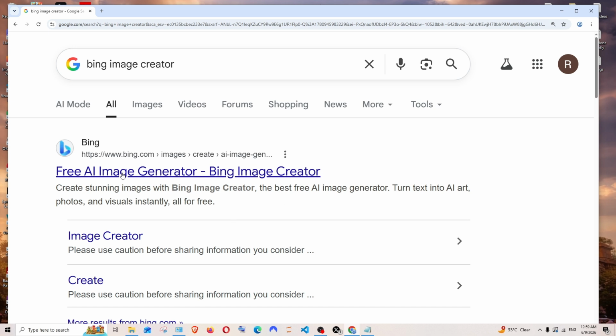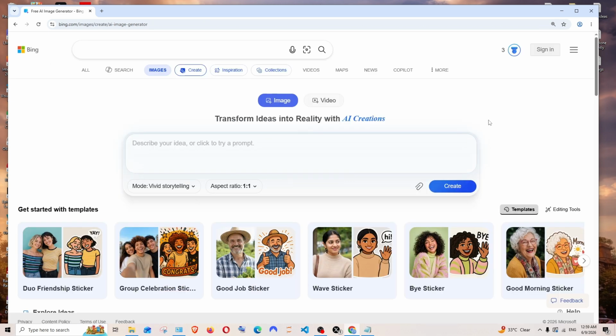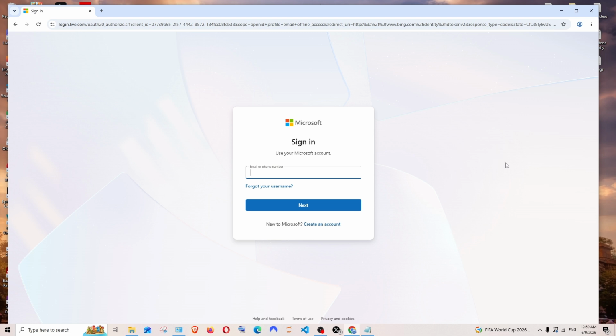Just select this. So before you create an image, I would recommend you to sign in. So just click on the sign in option over here, and you need to sign in using your Microsoft account.